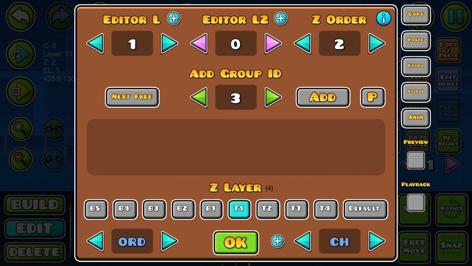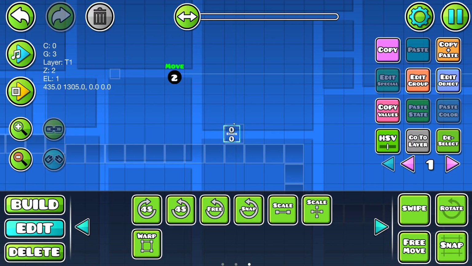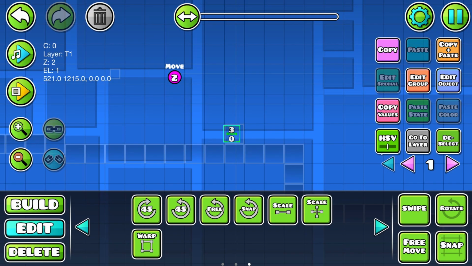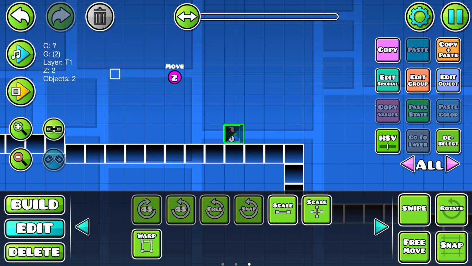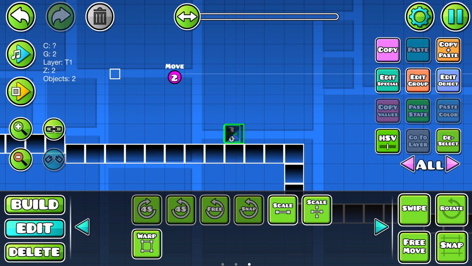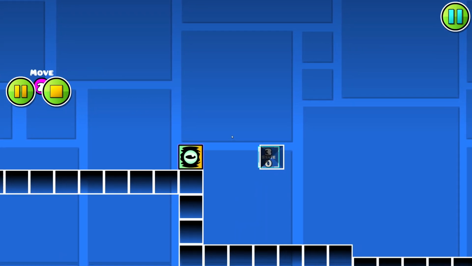So this gets activated by group ID 3 and it's spawn and multi-triggered. So group ID 3 needs to be selected in the collision state block. Then we make sure that these both have group ID 2 and now it can be pushed.